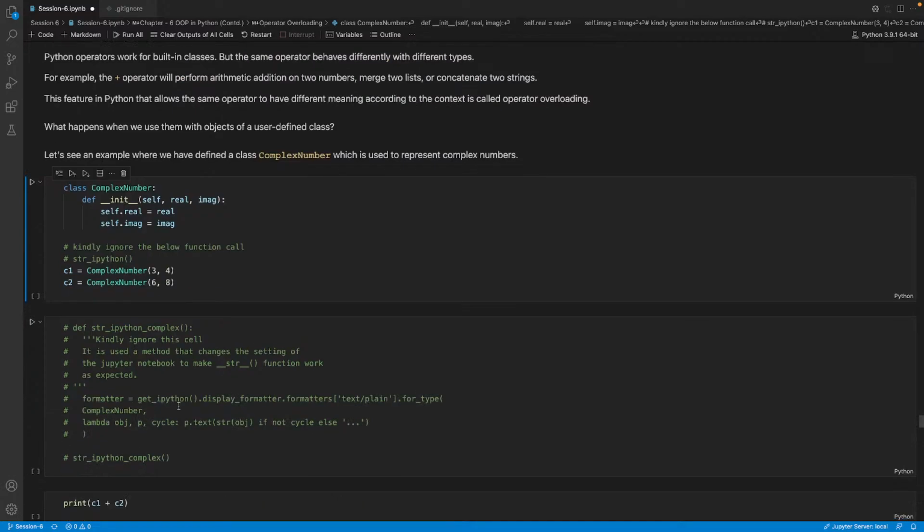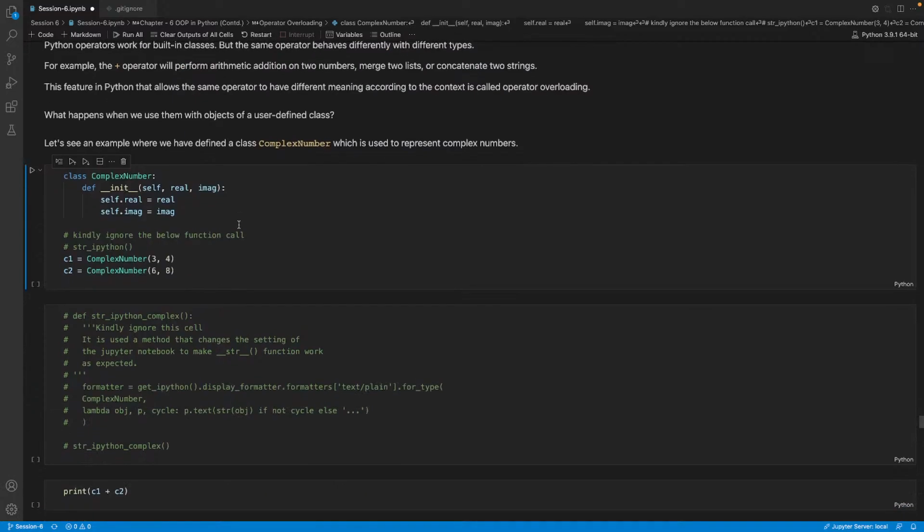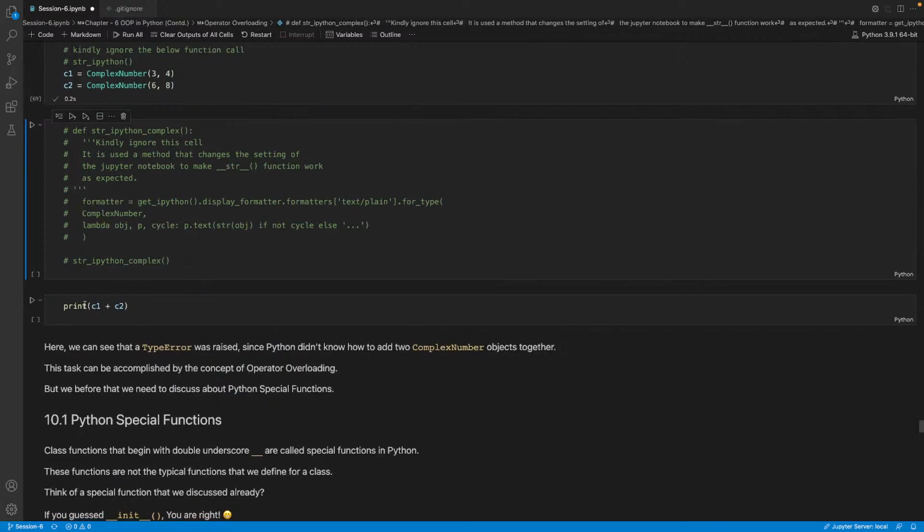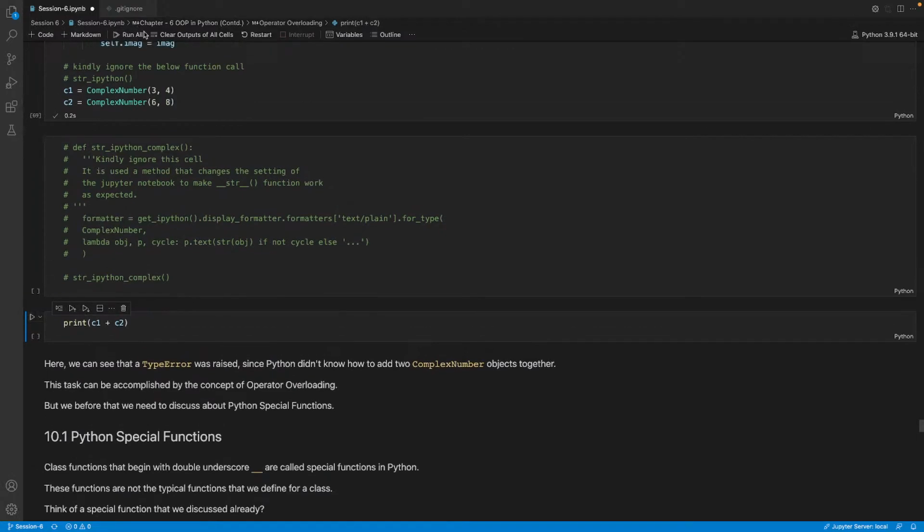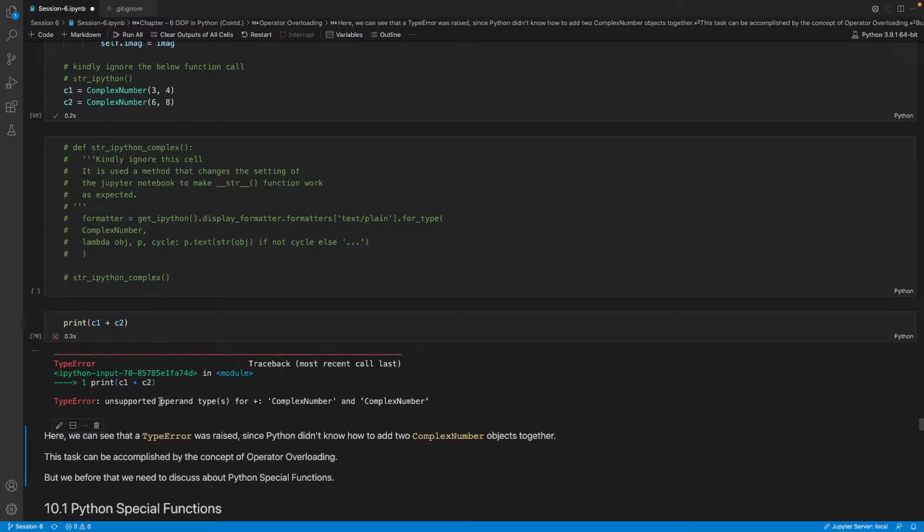So the first C1 is a complex number 3 plus 4j, and the C2 is a complex number 6 plus 8j. So when you run print C1 plus C2, you'd expect 3 plus 6, which is 9, and 4 plus 8, which is 12. So you'd expect 9 plus 12j to be printed, but that is not the case. Unsupported operand type for types complex number and complex number.